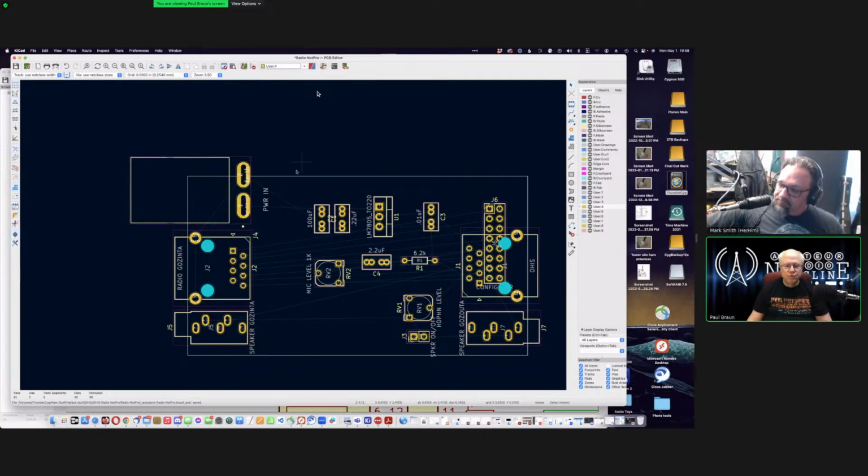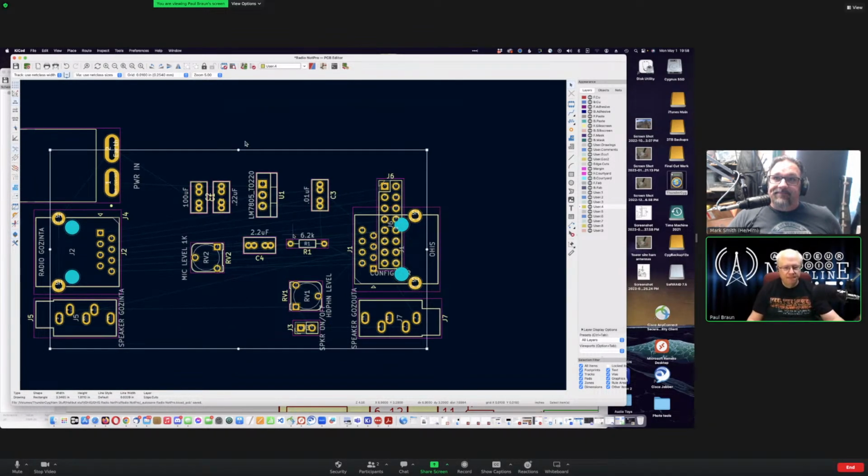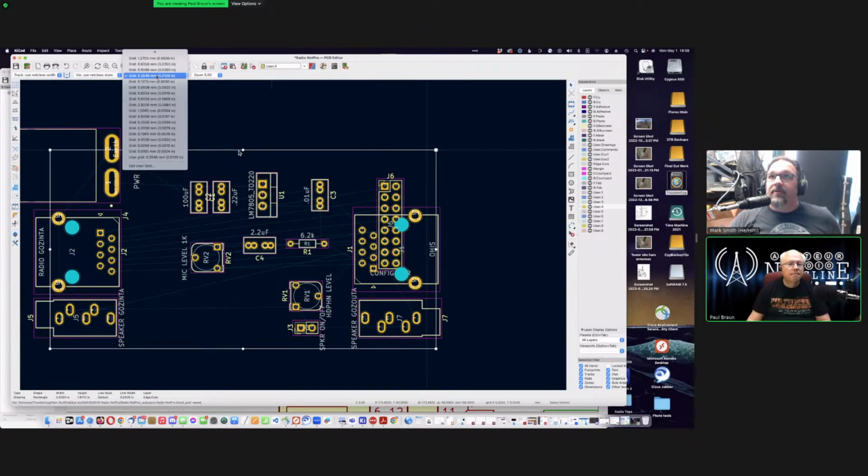Okay, so now we need to resize the board for one thing. To be exactly 100 millimeters by 128 long. Yes. The connectors will be on the 100 millimeter edge. Oh, I need to go back to millimeters. And set your grid. I would set it to like 1 millimeter. Actually, yeah, do 1 millimeter.